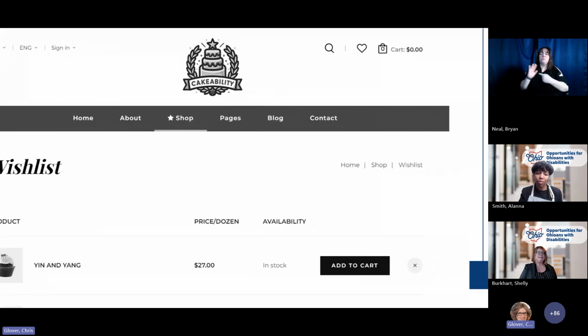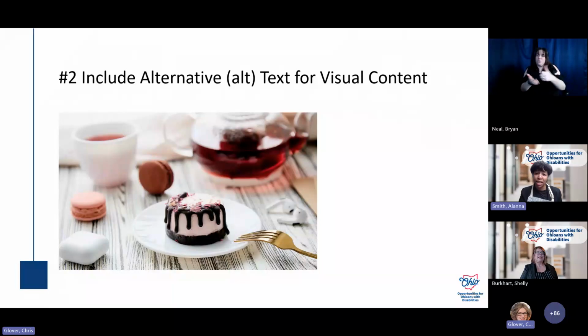And Shelly, the second best practice is to include alternative text known as alt text. This is a text representation of visual content, which enables users to receive the content of the images in a non-visual way. But why does alt text matter? Alanna, alt text is accessed by individuals using screen readers to receive the meaningful content of visual information. This can be helpful to people with visual disabilities, sensory processing disorders, or learning disorders.